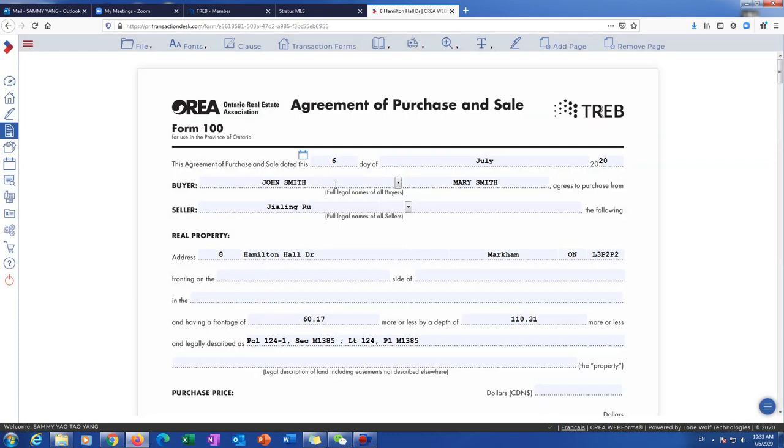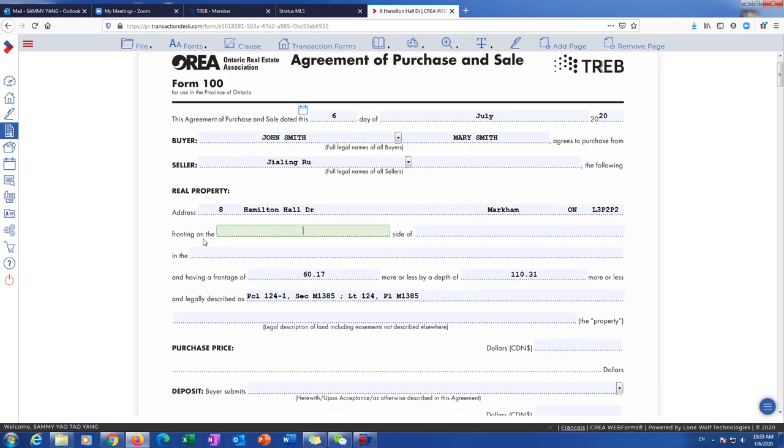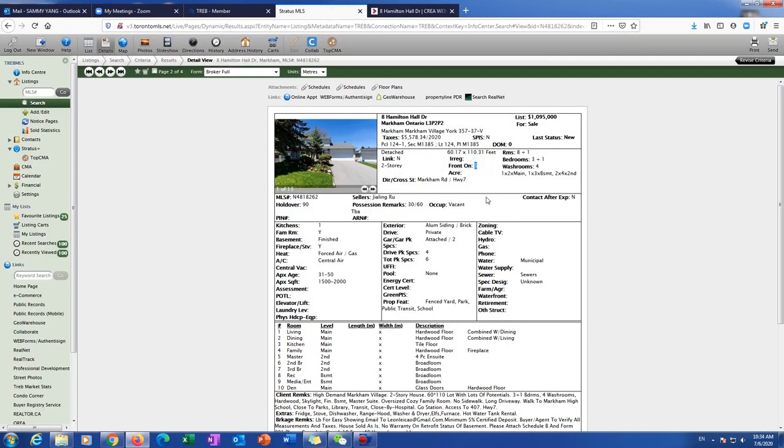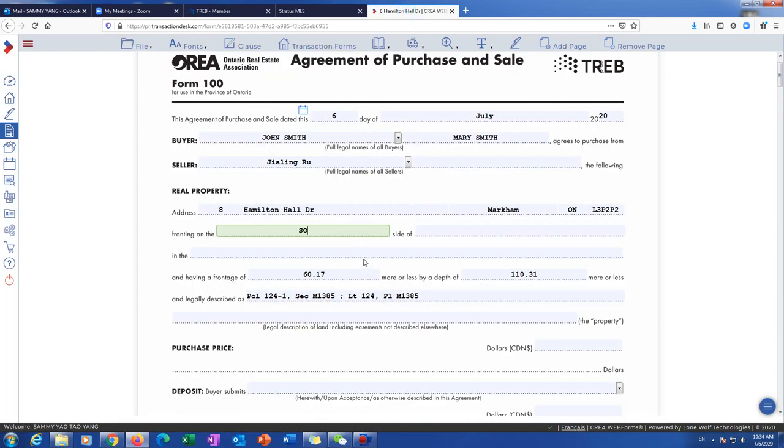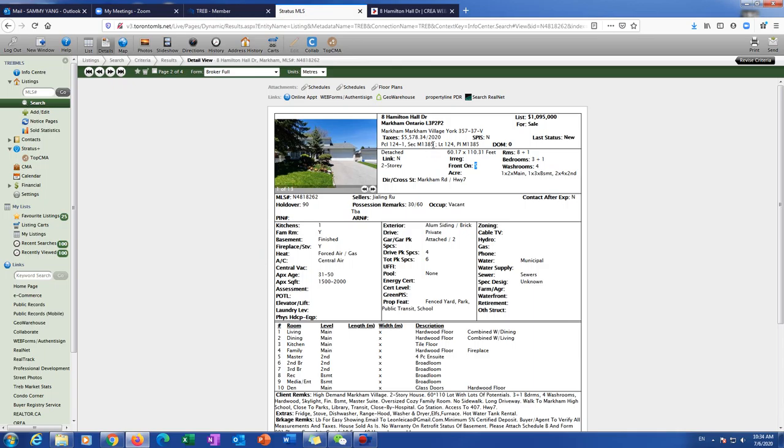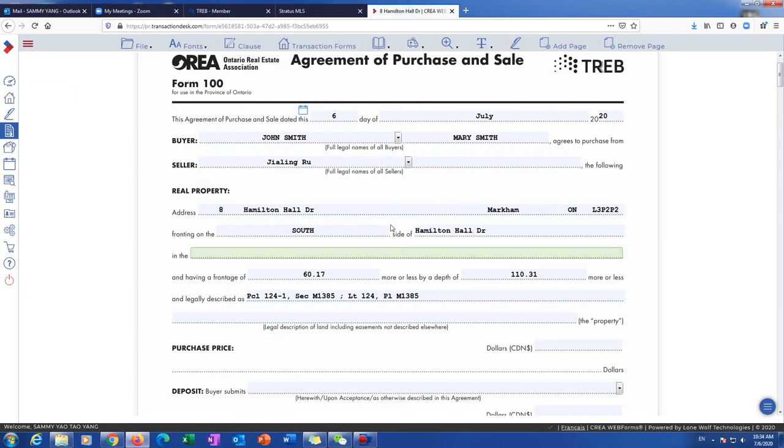The date is already filled in, as well as the buyer's name, seller's name, and the property address. The next space is called frontage on. We can find it from MLS. You see the frontage S. That means south, S-O-U-T-H, south of. And the next space is for the city, this is Markham. You see this is Markham, York region, Markham. So we just write down city of Markham. And the frontage depth, we need to put feet.